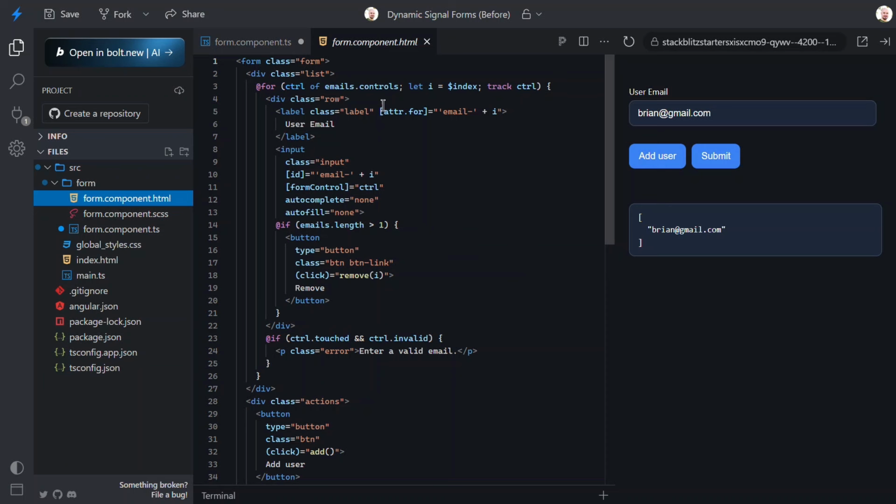First, we can update the for block to remove the controls from the emails list since it's now a new reactive field tree array, and we'll track using the model's ID at the same index. Next, the FormControl directive is now gone. We'll replace it with the new field directive and bind it to control.value on our object. That's all we need. The field directive automatically manages input, events, validation, and state updates, just like the old FormControl did.